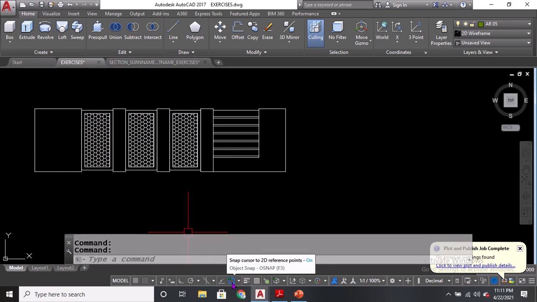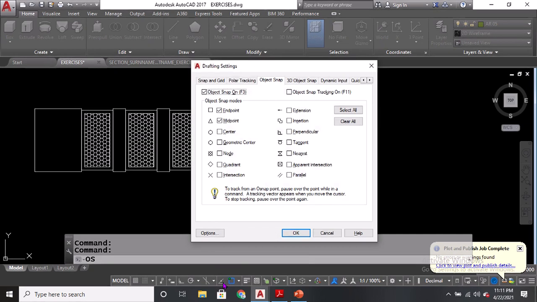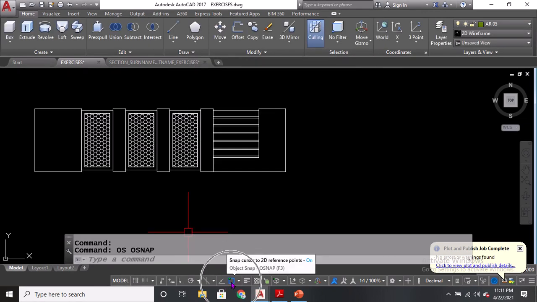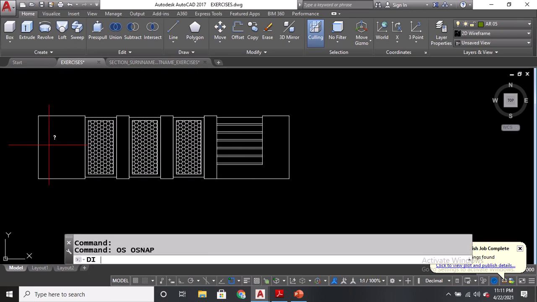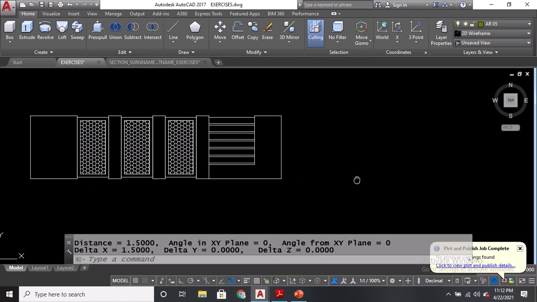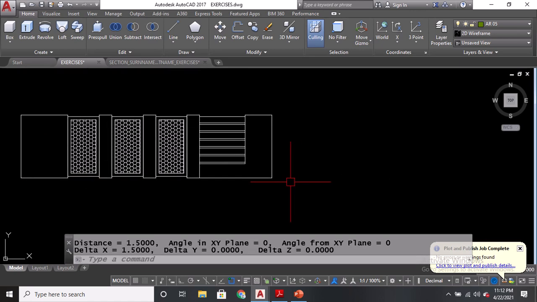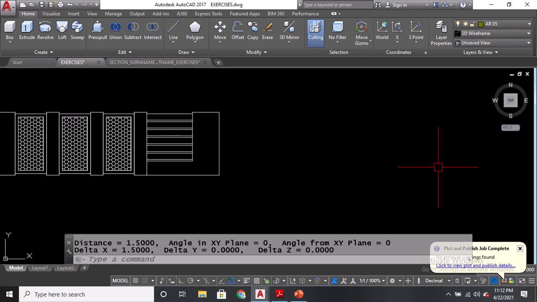I have to make sure that my OSNAP is on. So that's OS enter. So it's currently checked. And this one is in blue. So ibig sabihin it's on. So let's see with this one. This one has a dimension of 2 meters sa Y and 1.5 sa X. Now gusto ko, I want this design nakatapat siya dito.